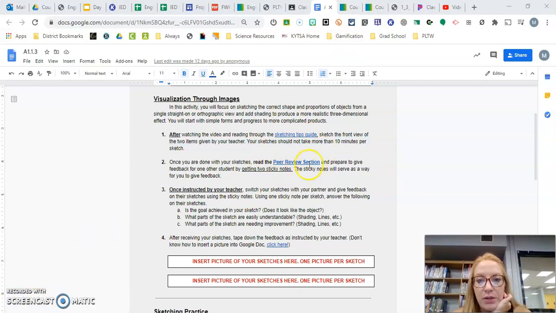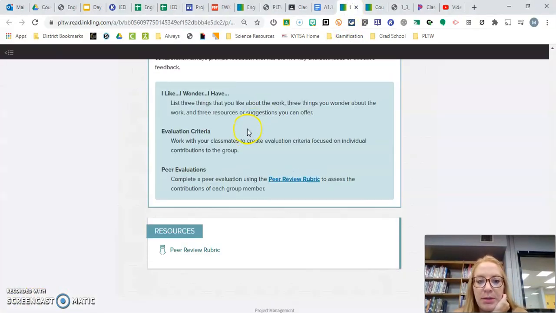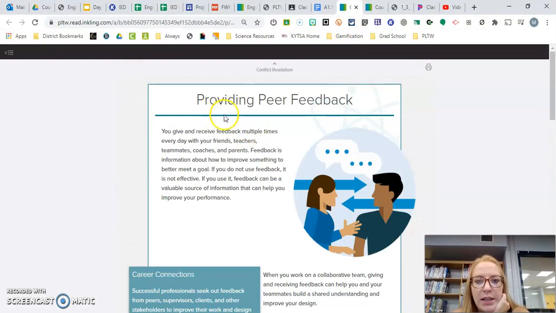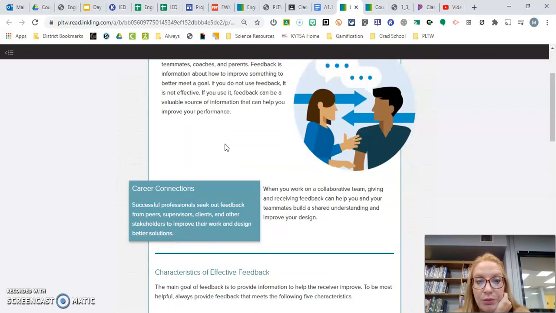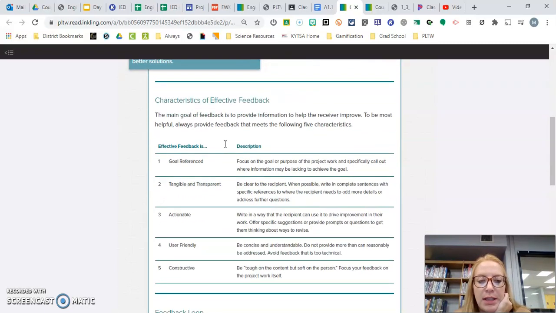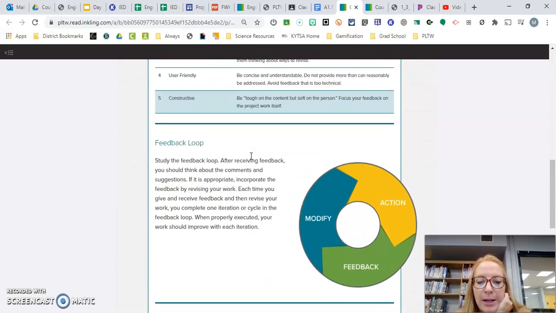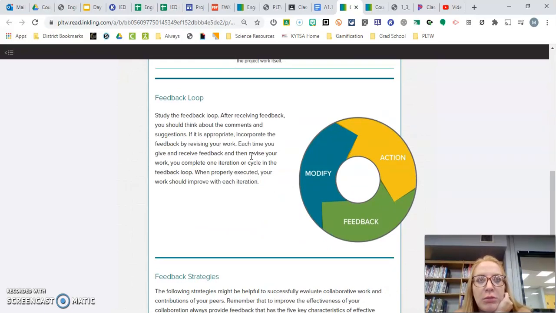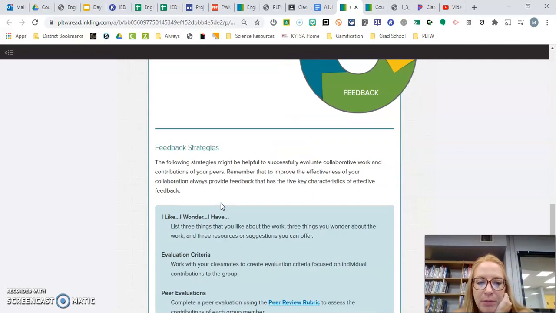When you click on this peer review section, this link here, it's going to take you to MyPLSW, and it's going to give you some advice and some sentence stems for peer review. I'd like for you to read through this before you review someone else's work. It talks about what effective feedback is and the description of effective feedback. It's constructive, goal reference, actionable, and it should lead someone to modifying what they did and being able to take those steps to modify their sketches to be better.